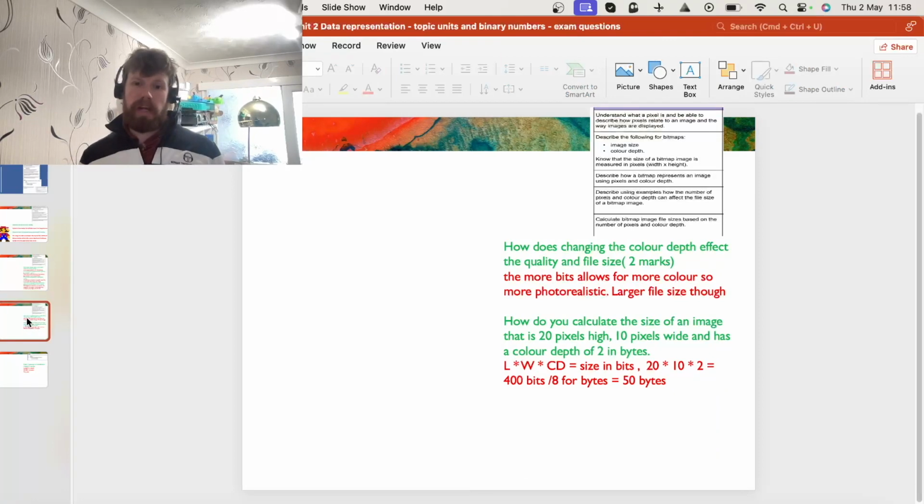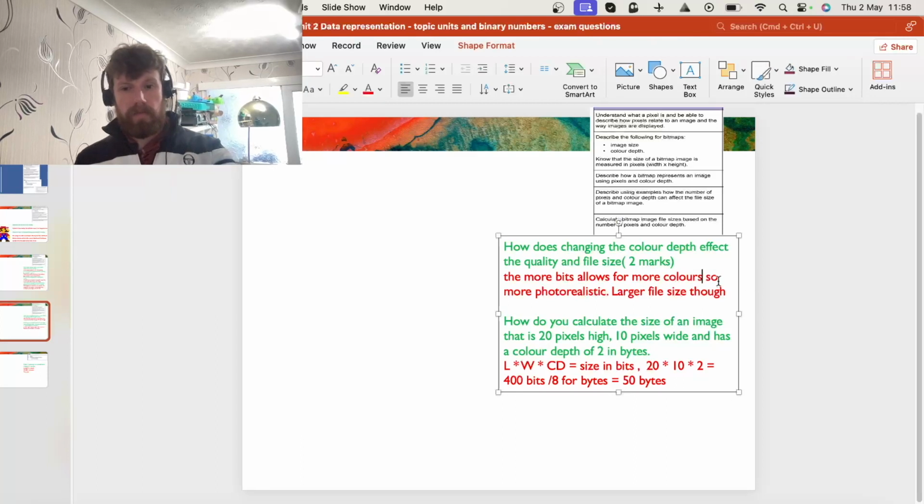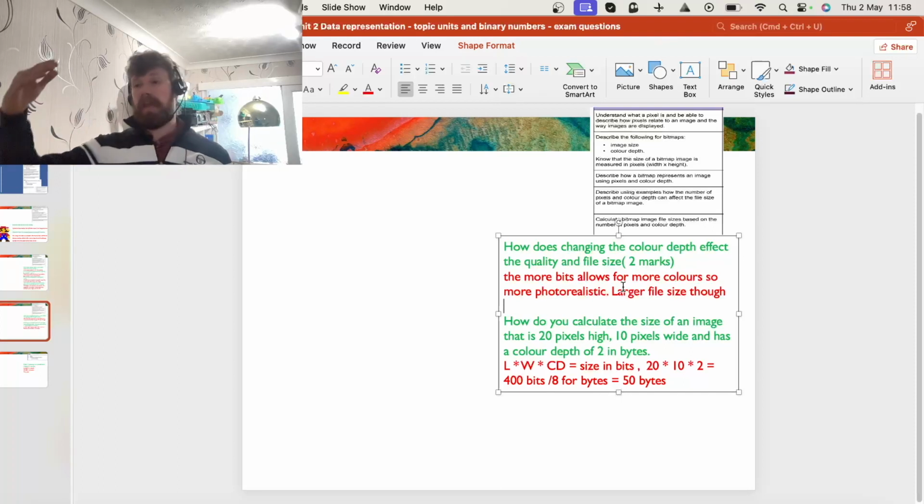How does changing the color depth affect the quality and file size? The more bits allows for more colors, so it's more photorealistic. The larger the file, so the file size will be larger as a result of that, and the inverse is also true. If you don't have as many bits, the file size will be smaller.